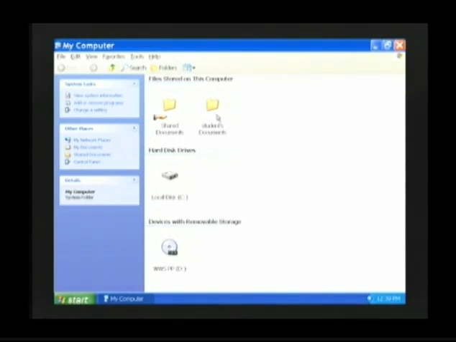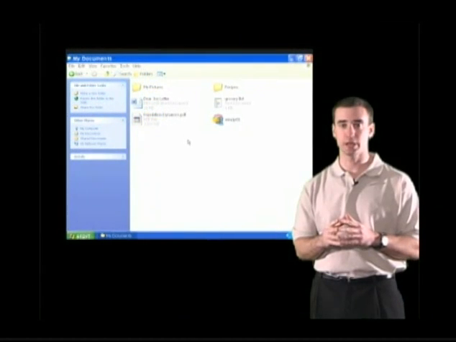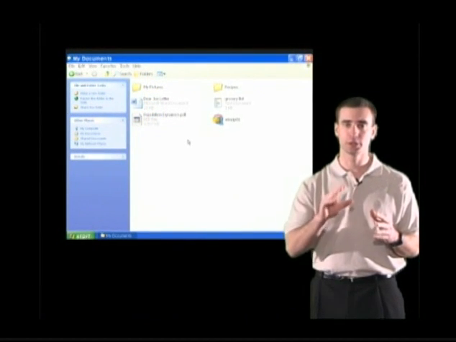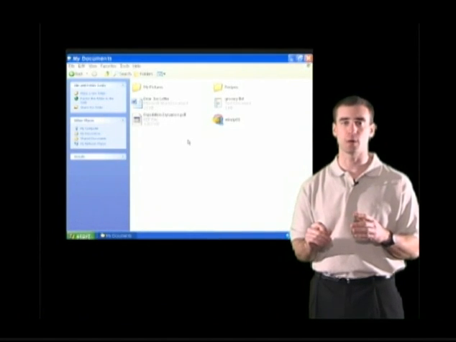Now we want to go into My Documents, or in this example, My Documents is labeled Students Documents. Double-click on your My Documents folder, and your My Documents folder will open up. Step 1 is complete. We have just gone to the place where we want to create our folder. After you've gone to the location on your computer where you want to create your folder, the next step is going to your File menu.